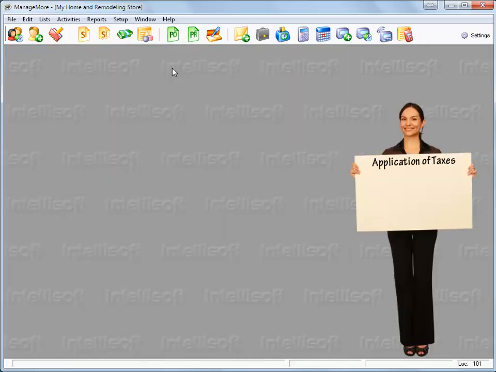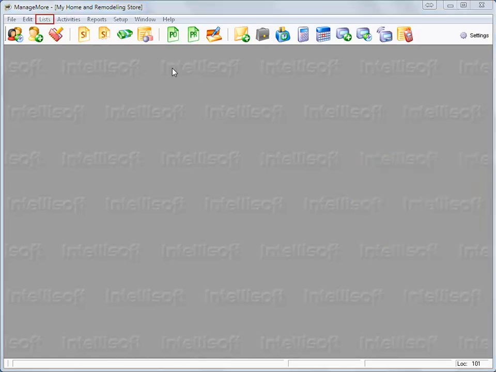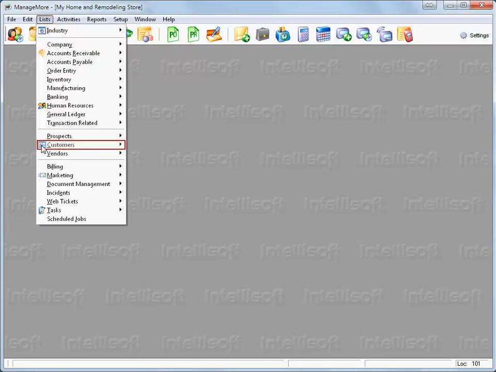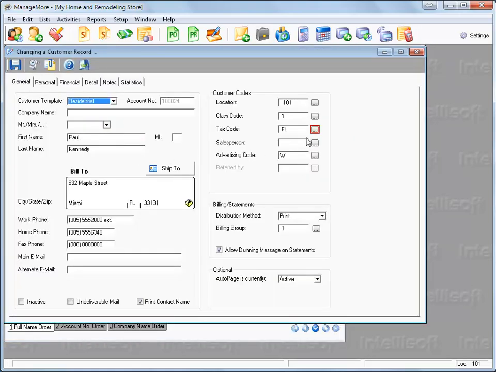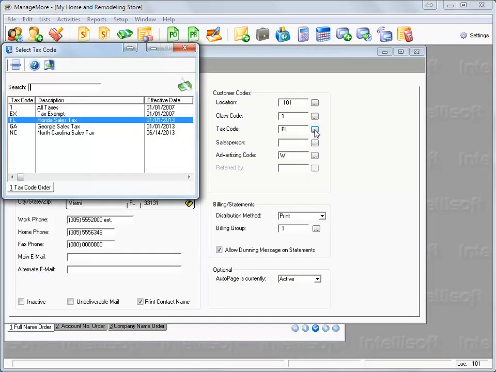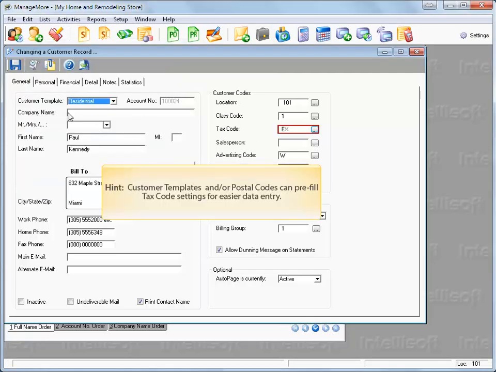The next area that affects the application of taxes is customers. To override the tax rates charged to a customer, navigate to the customer list. Double-click the customer to be edited, and assign a specific tax code for that customer. This is primarily used to set customers to a tax-exempt status.